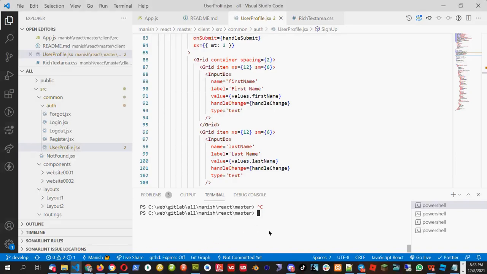Okay, you started again correctly. Okay, it's okay, but that error will come again. Then I'll show you how to fix it. So React master, let me start npm run test, and we'll finish this user profile.